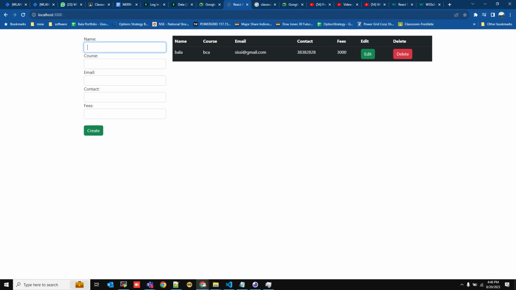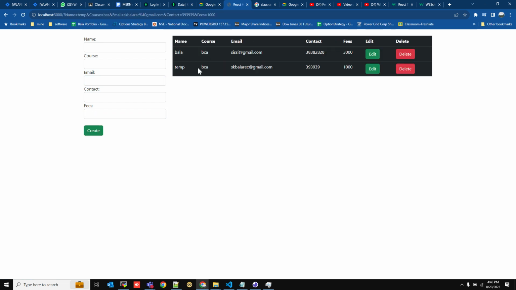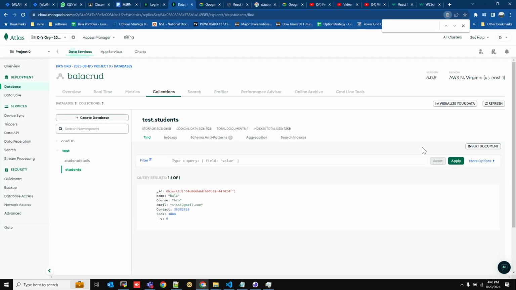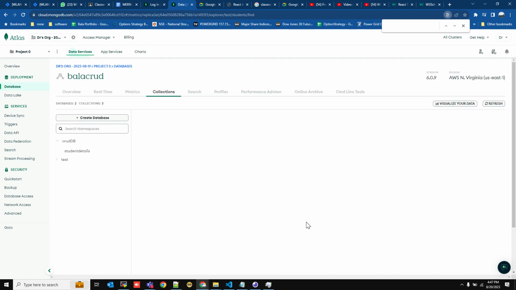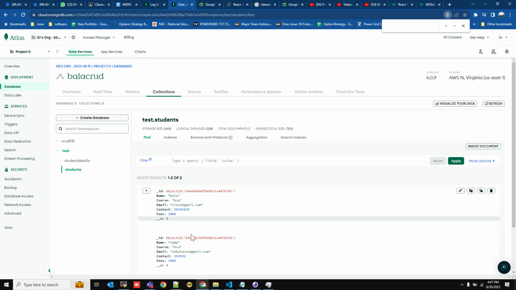I can fill some data here. Temp, some post name is BCA, email is EC, contact is some number, fees is 1000. So when I click the create button, right, a data is created, and in the database also, if I go refresh, I'm able to see the entry here, right?